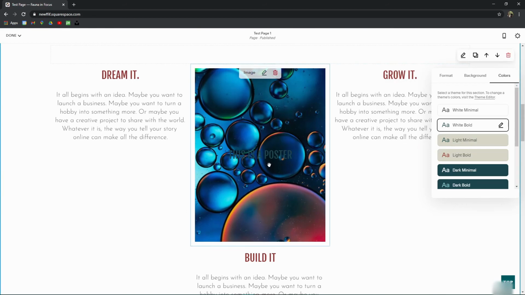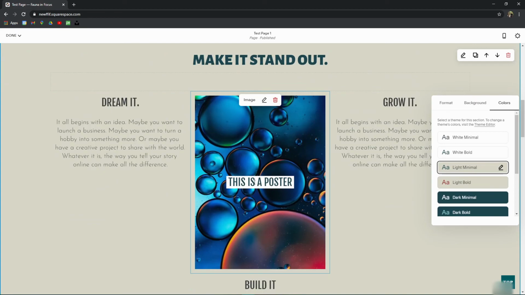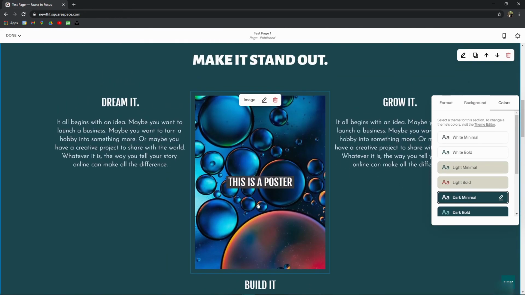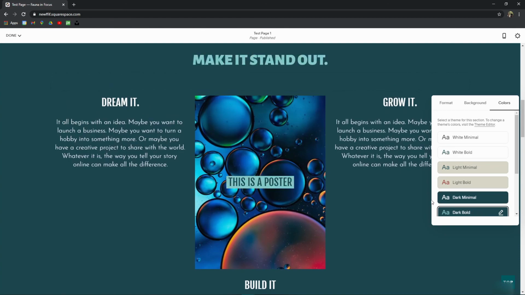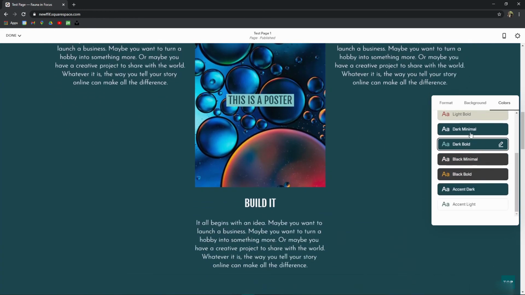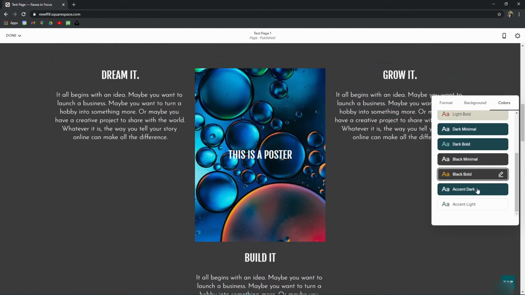So as you can see, white bold just did that. Light minimal did this. And now we can actually see that text again. Light bold. Okay, we can check out the different colors. That's not bad. Dark minimal. And the reason this is happening is because I don't really use white minimal and white bold, so I haven't really bothered to set them up properly. I tend to use dark minimal and dark bold more than anything else. And as you can see, these ones all work properly.